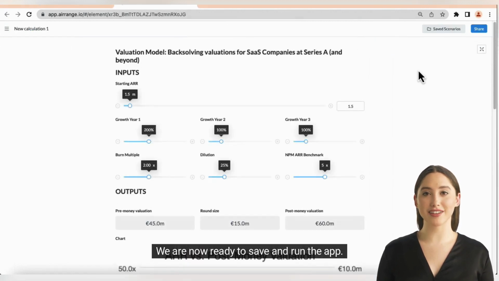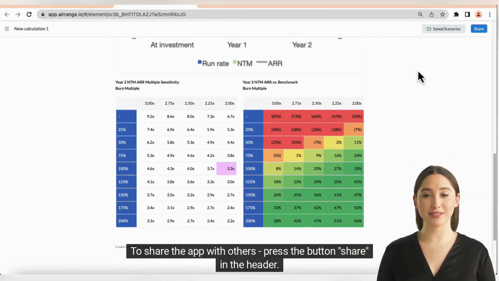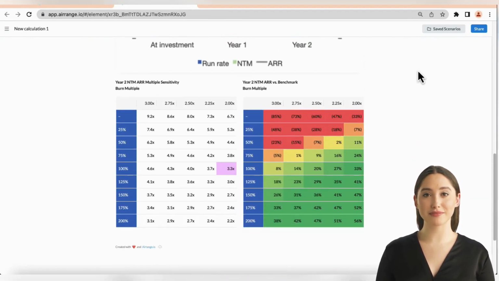We are now ready to save and run the app. To share the app with others, press the button Share in the header.